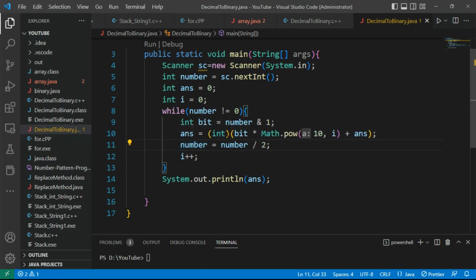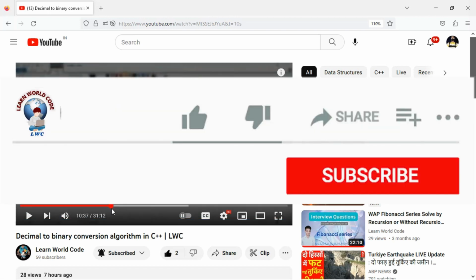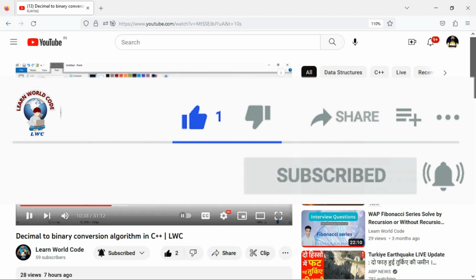You can see here the number is not equal to 0, which means this number should be greater than 0. So you are checking that the number is not equal to 0. If you are confused, don't worry, I have created a bitwise operator box here.